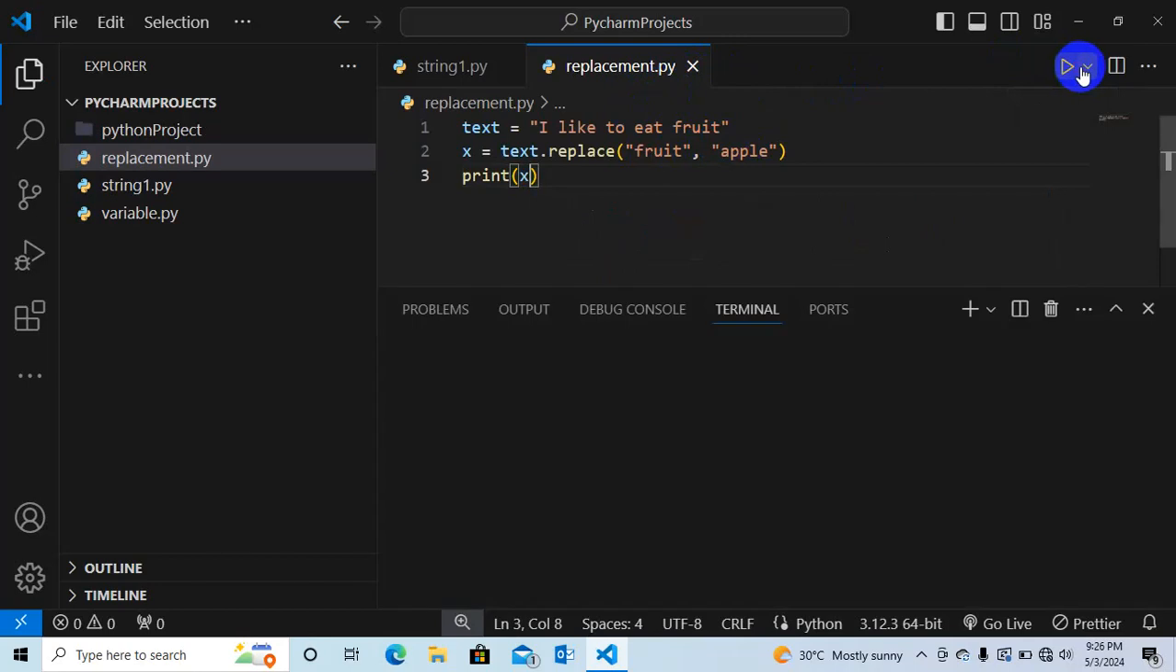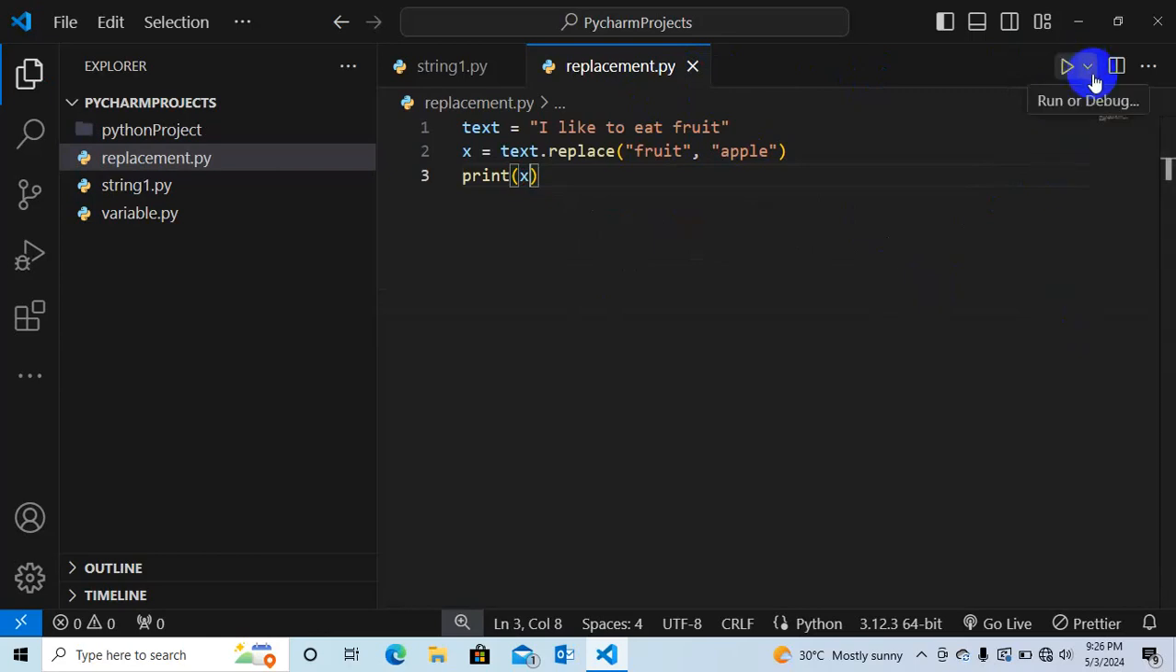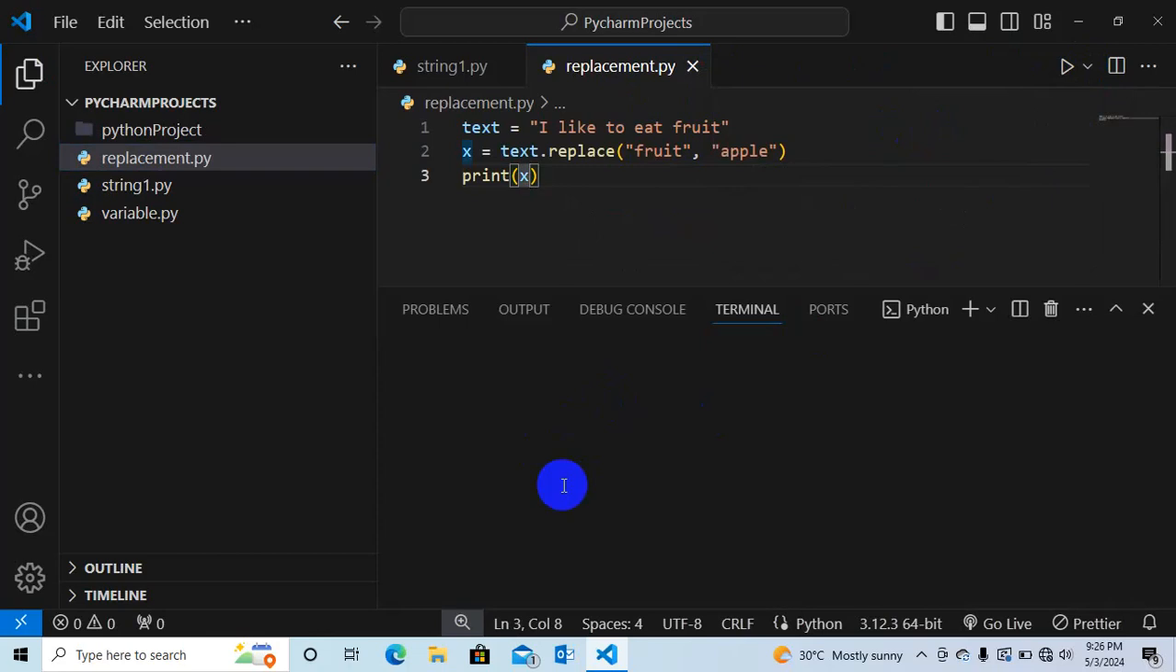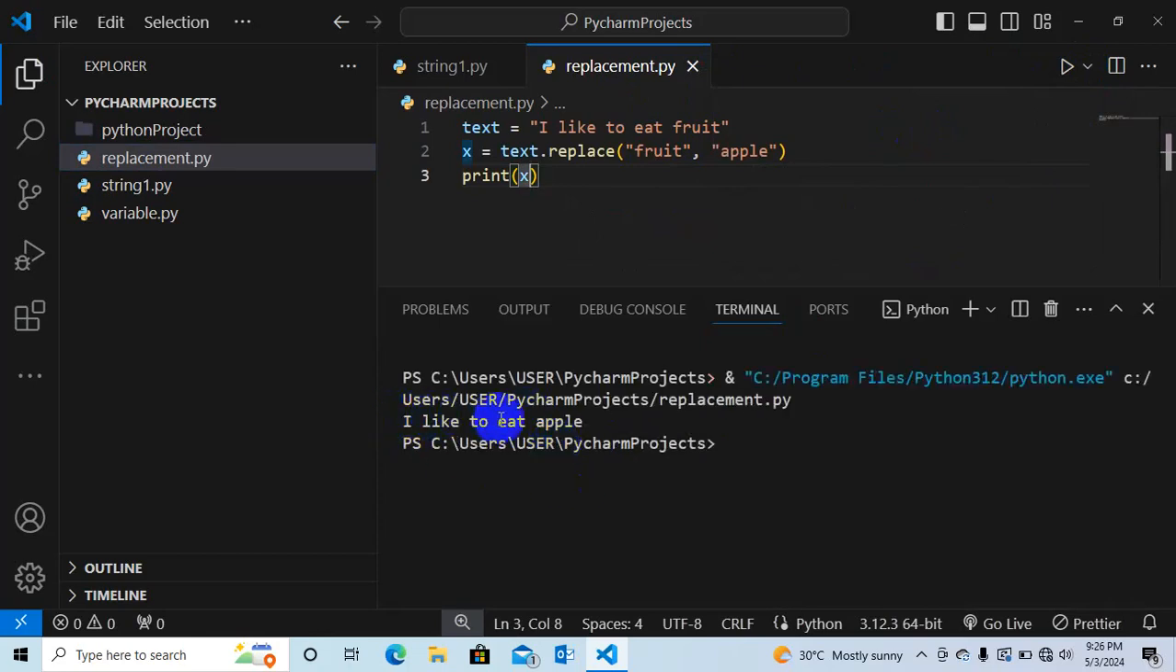Look here now. If I run this, let me run this so you can see. I say run Python file. Okay, so you see, I like to eat apple. This fruit has been replaced with apple.